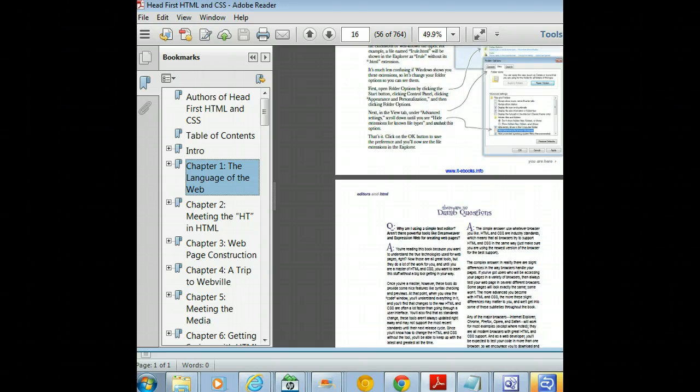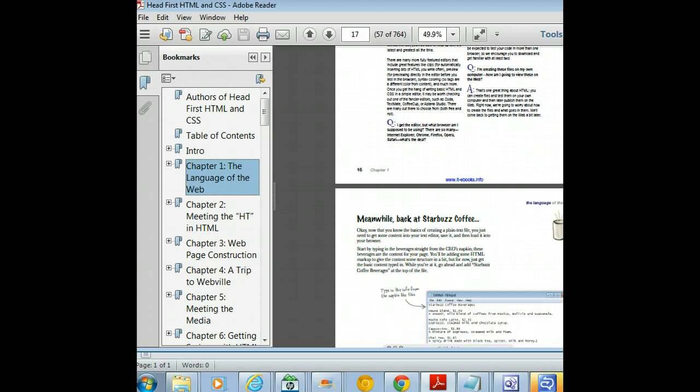So you can see lots of pictures. So it's not that much reading. My recommendation is you go through it, 10-12 pages a night, just reading through it, and then go back and do what it says to do.